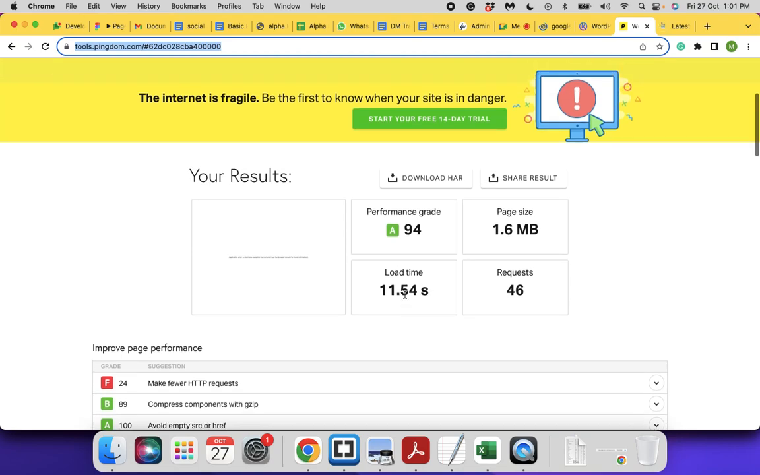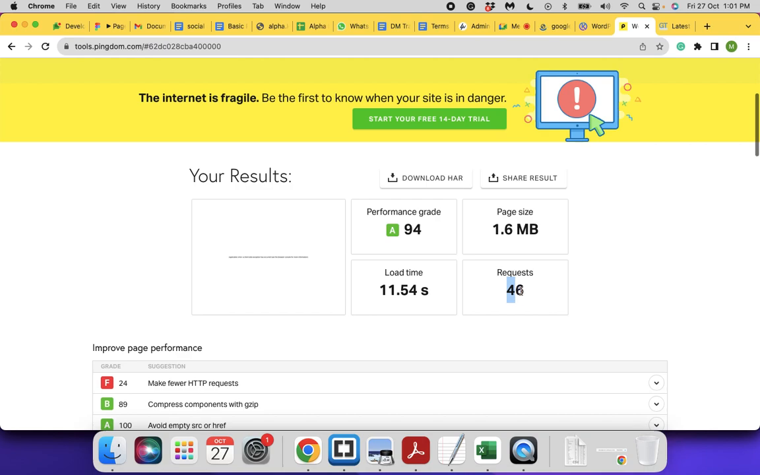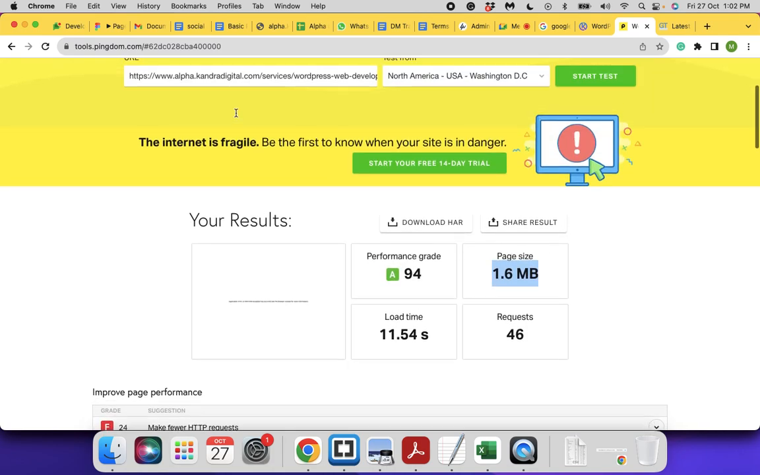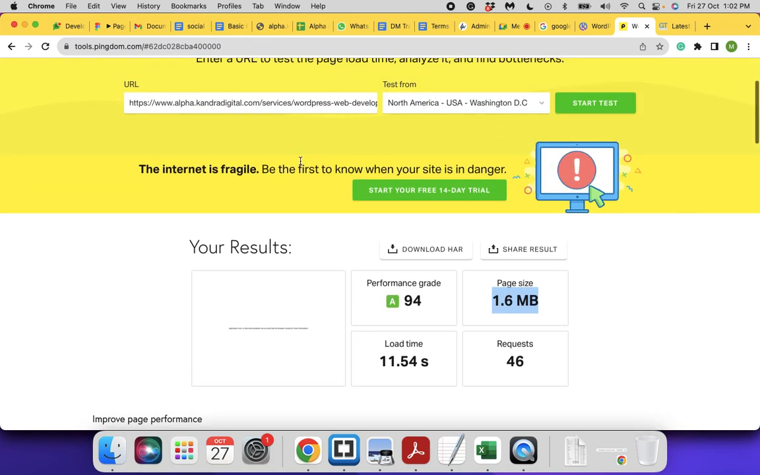The load time it's showing is 11.54 seconds. Ideally, it has to be less than 3 seconds. Correct? So there is a serious issue. The number of requests we suggested to have is less than 100 and it is just 46, and sometimes the requests can be just 20, 10, 15 also. It depends on the coding practices. And the page size we have asked to keep less than 1 MB, but it is 1.6 MB. Correct? So I'll add the screenshot of this as well.